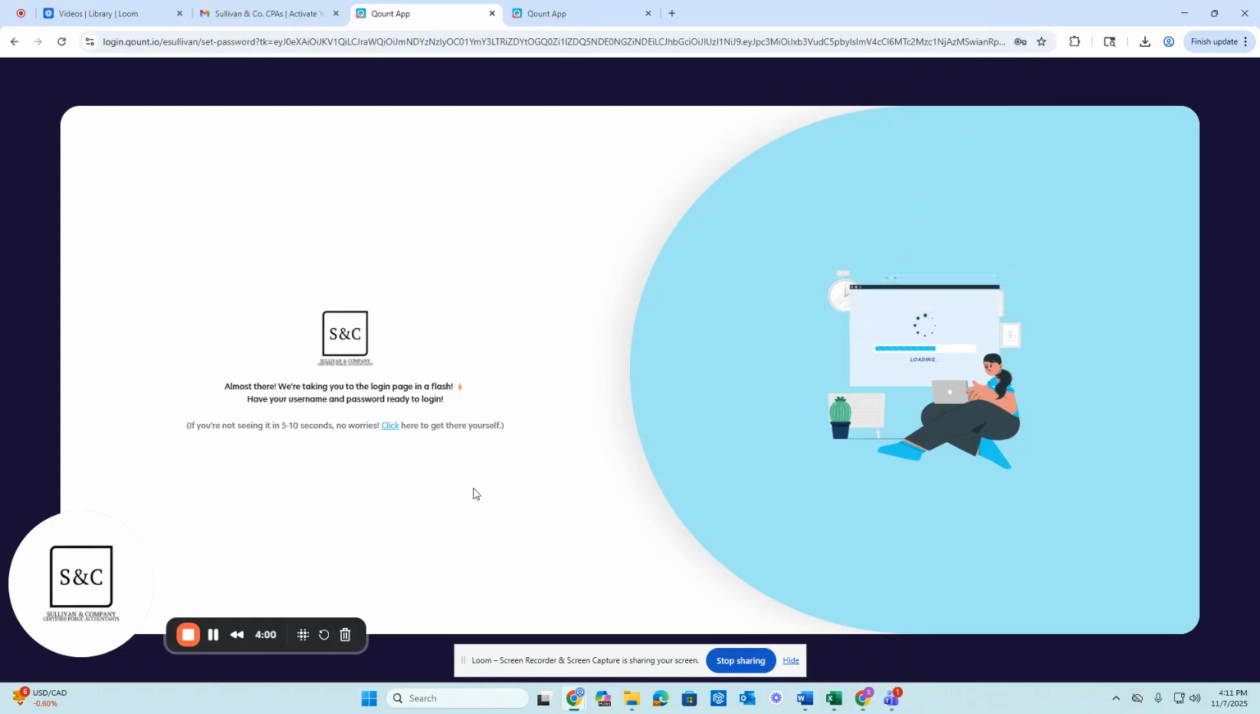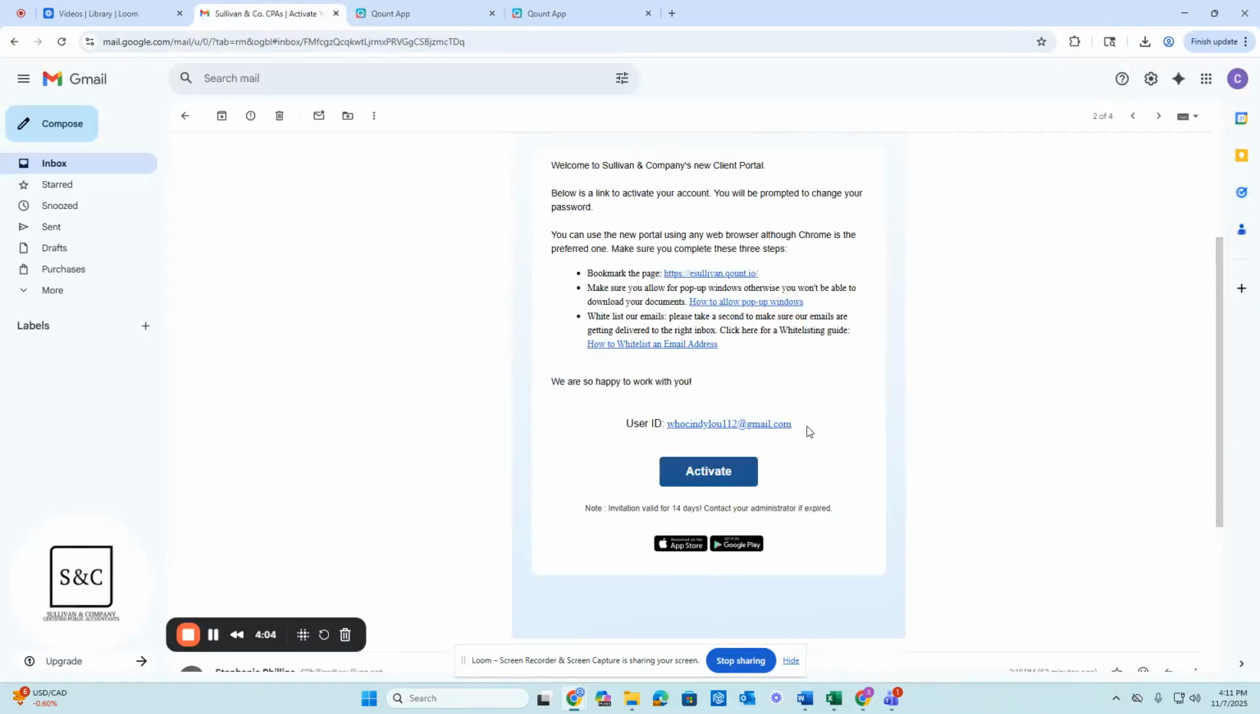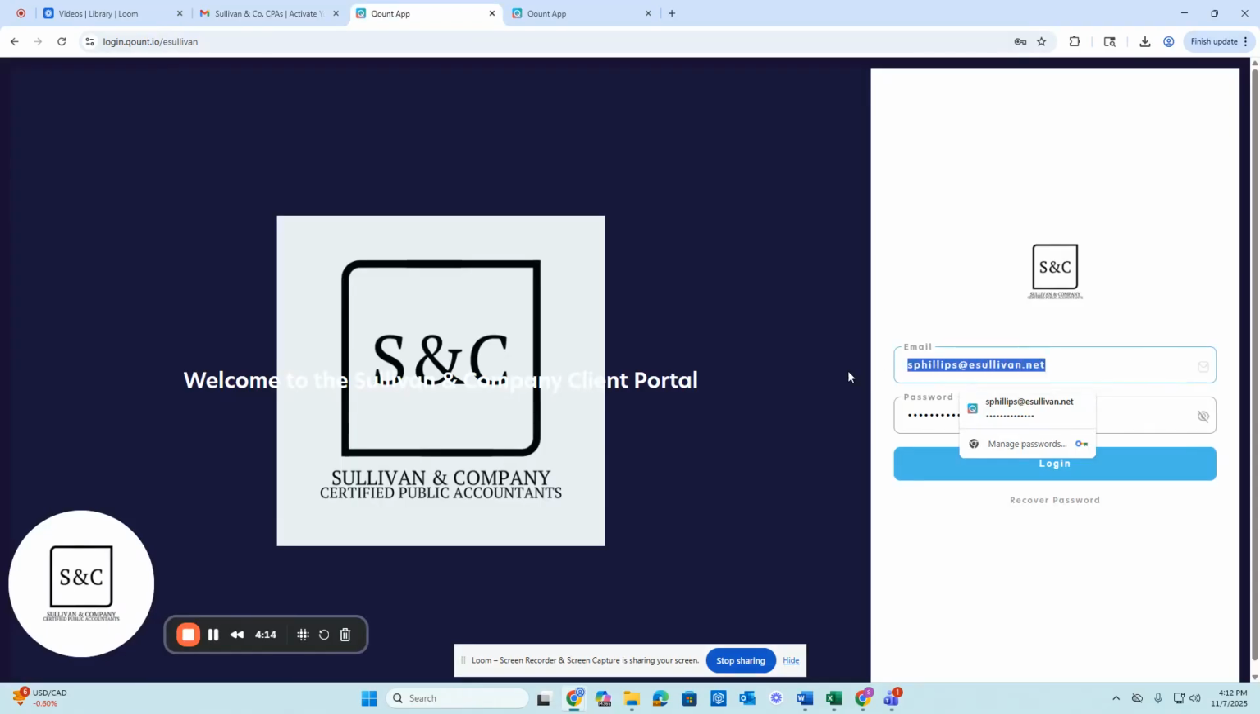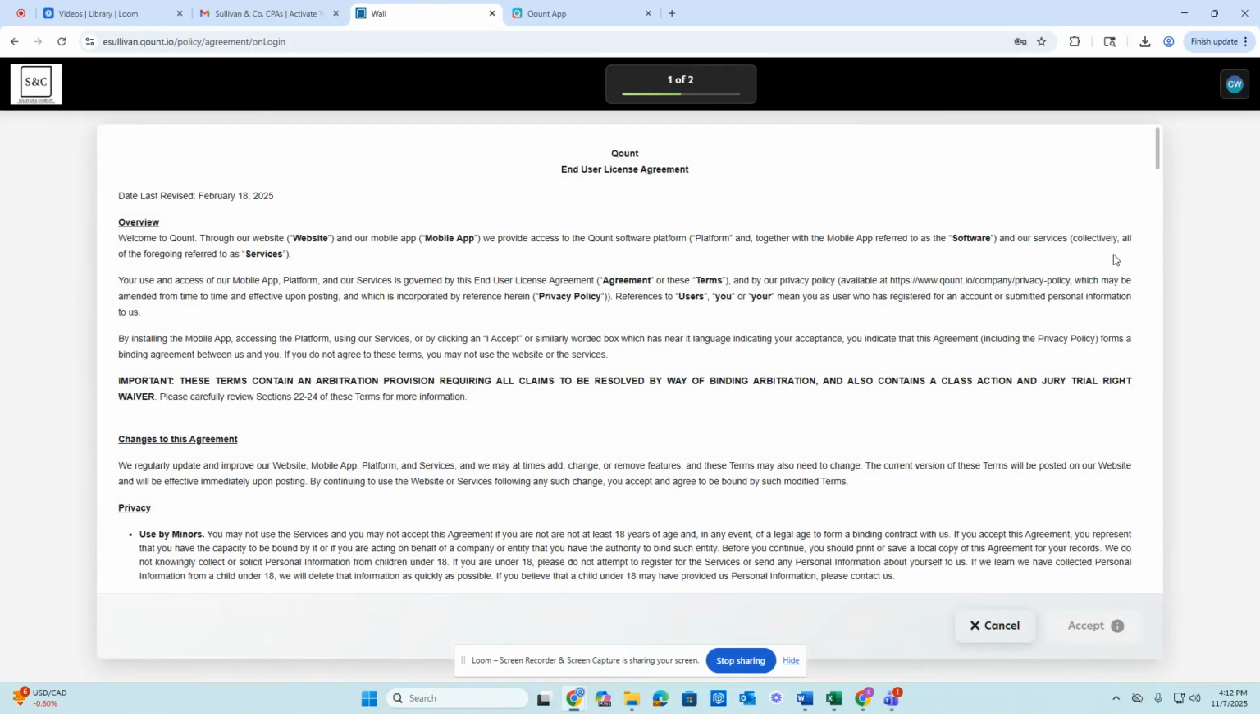Now this will, again, just automatically set you up. Your account will be set up with the email that you've received this to. So the email that I'll be signing in with is my Gmail email, which is whocindyLou112@gmail.com. So I'll go ahead and use that here and enter my password. I'm now in our new portal.